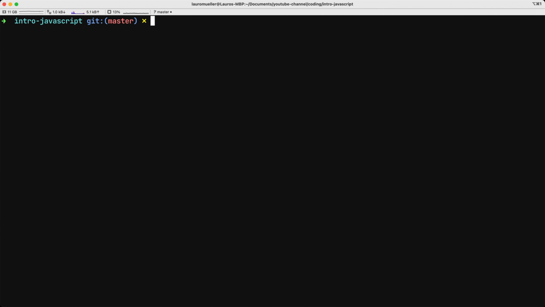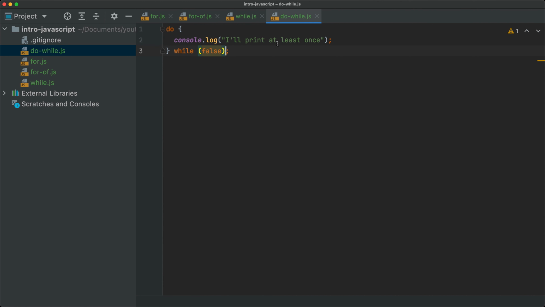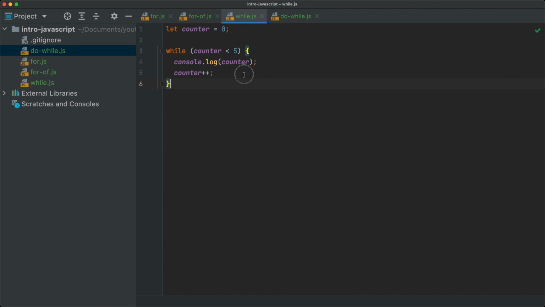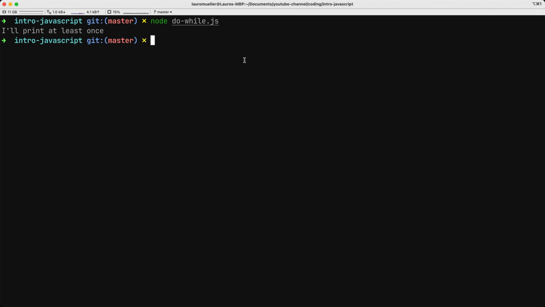If I clear here and I run node do while, then you will see that it will print at least once. And if I were to do that with the while loop here, something like this, and then while false, I will not print, right? So if I save this and then I run node while, then nothing prints on the screen.